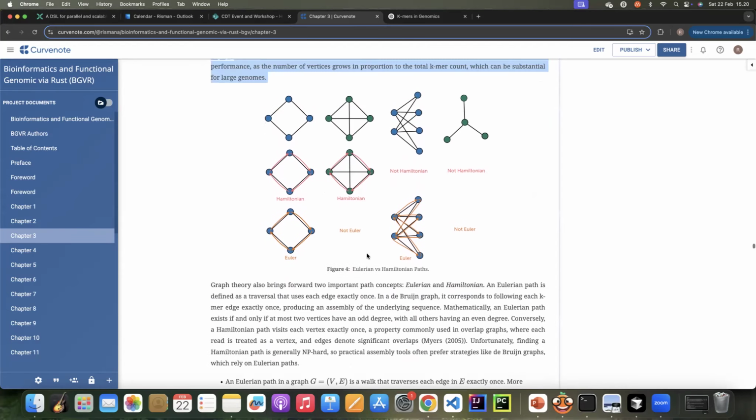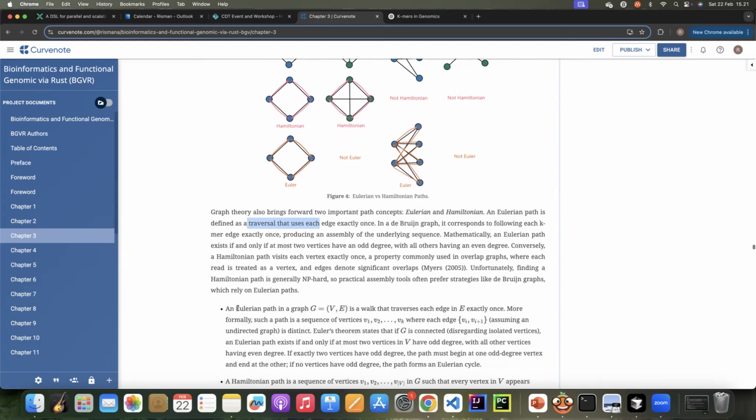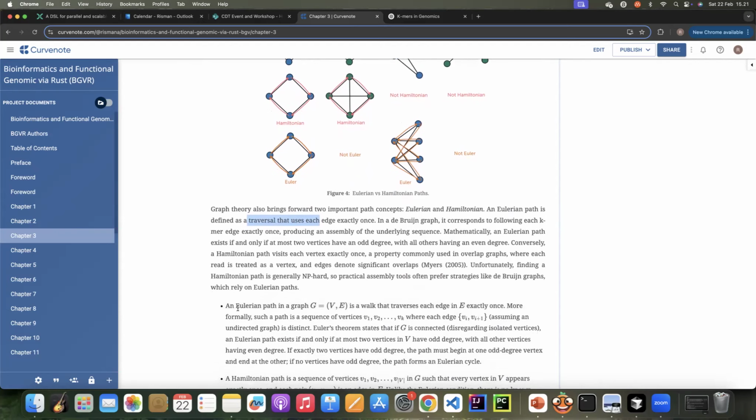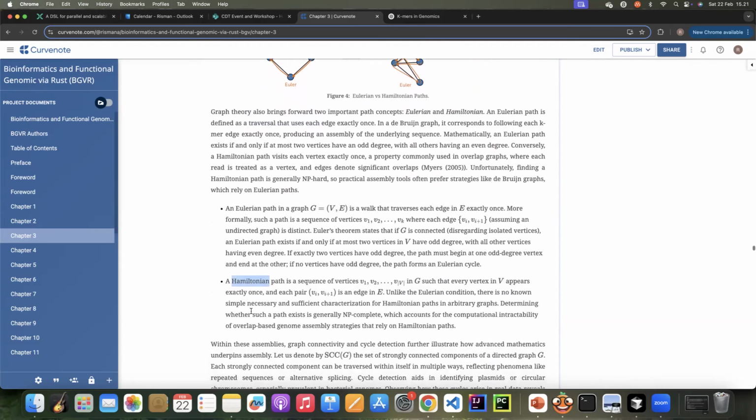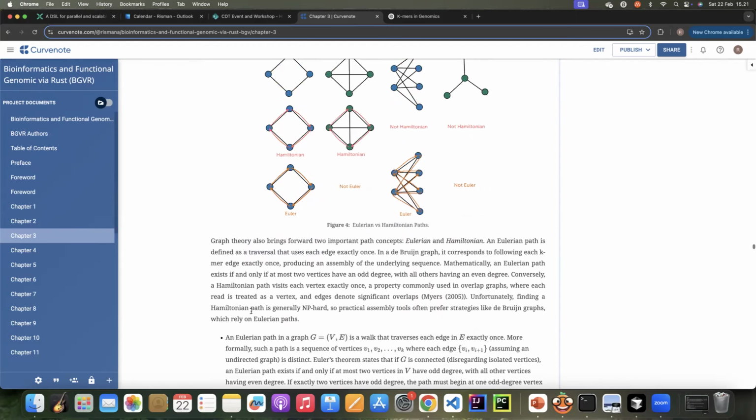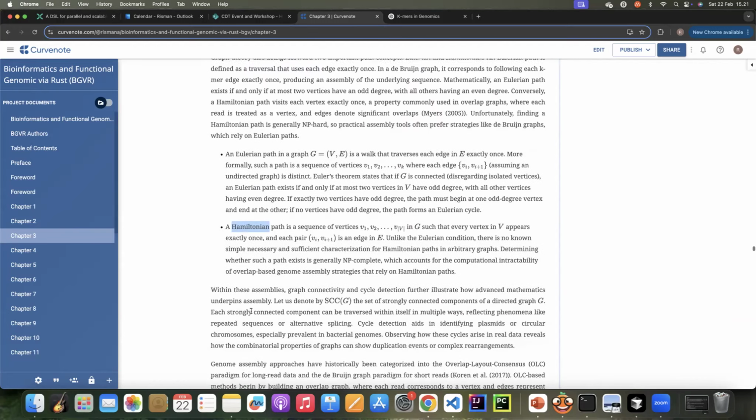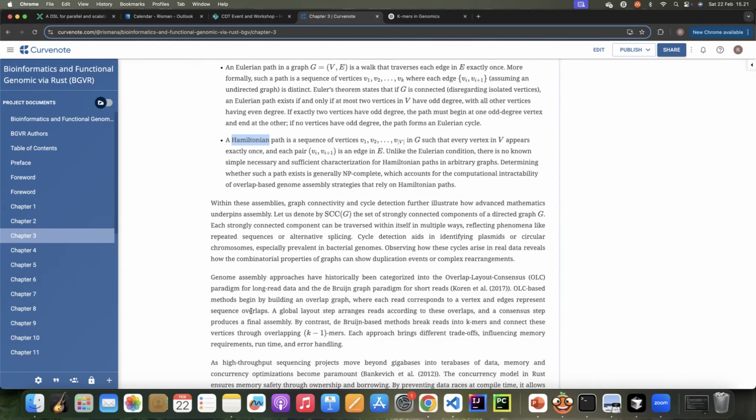An Eulerian path is defined as a traversal inside the graph that uses each edge exactly once. If you build the de Bruijn graph, it corresponds to k-mers that have each edge exactly once. So some algorithms utilize the Eulerian path and the Hamiltonian path. You have to understand these terms. These are two big categories in graphs whose characteristics we utilize.